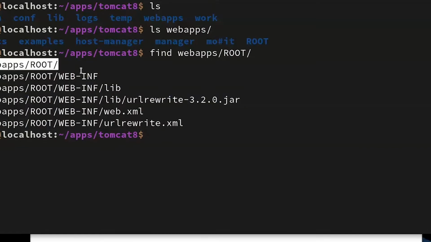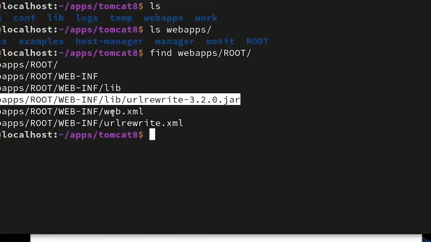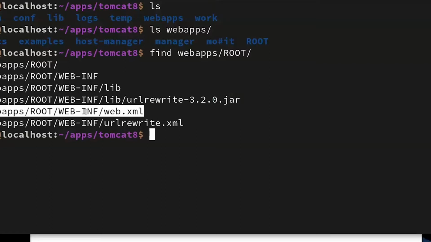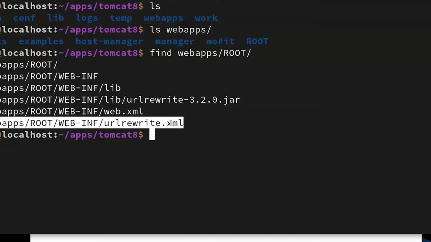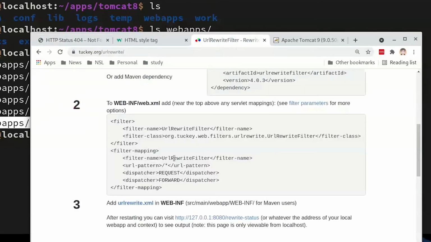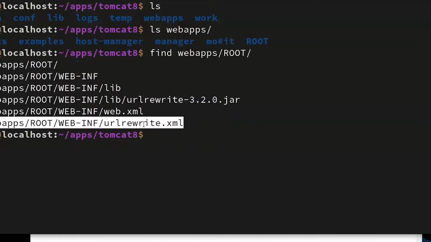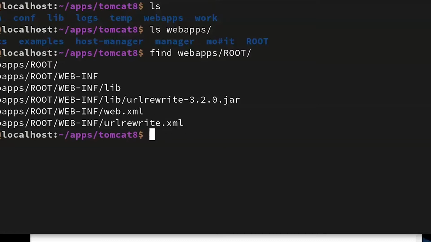In the root folder, I've created a folder called WEB-INF and another folder called lib. In lib, I've copied this jar file. I've created a web.xml in my WEB-INF, and then I've created this urlrewrite.xml. The web.xml has a little more content apart from this boilerplate stuff here. And then urlrewrite.xml has all the rules. So let me just start.